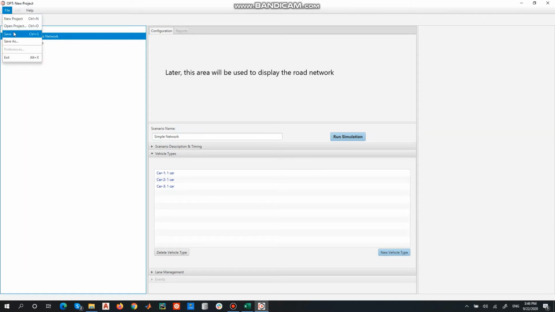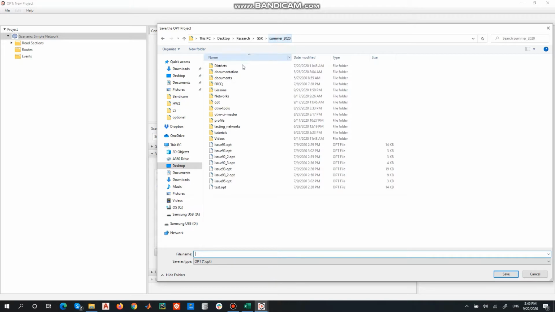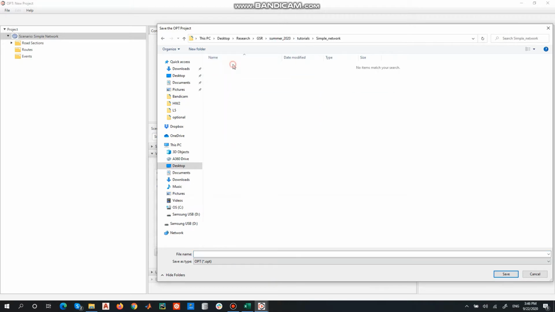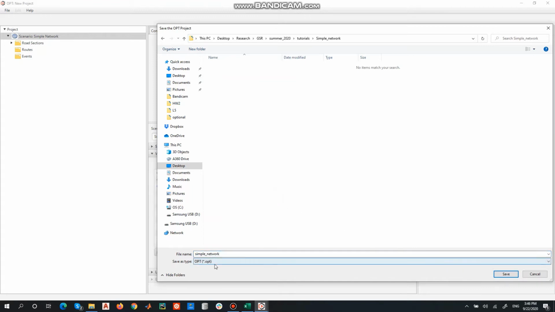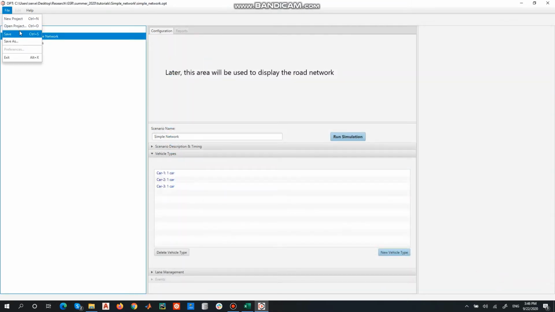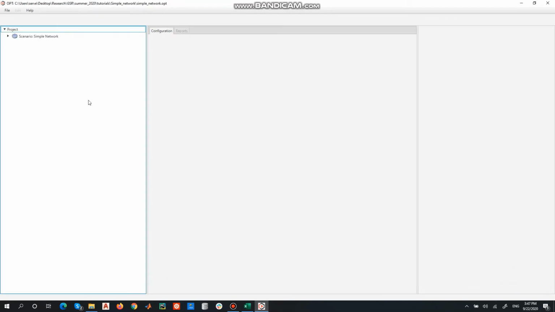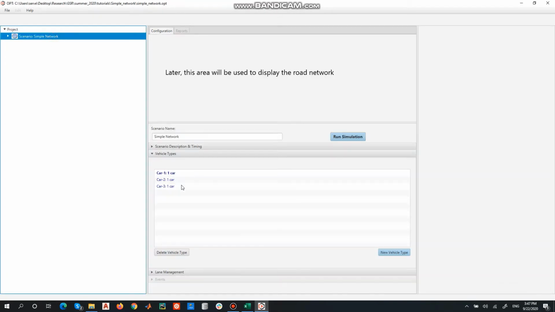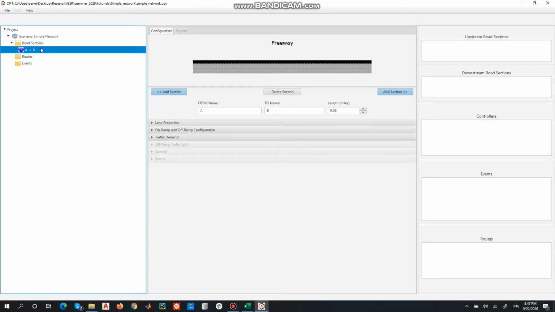Of course, we have to save our project, so we click save. I'm going to save it here, simple network, save as type OPT, save. And of course, if we try to reopen it, it's over here, open, and there it is. Everything that we saved.